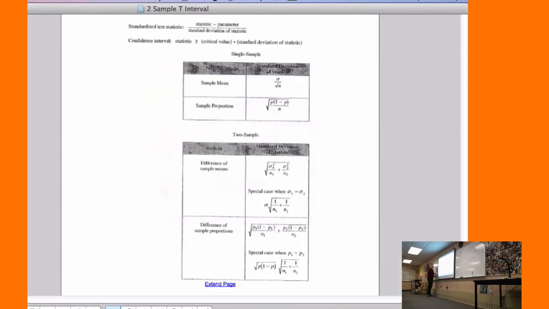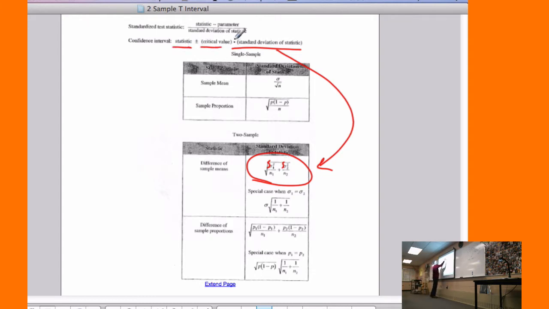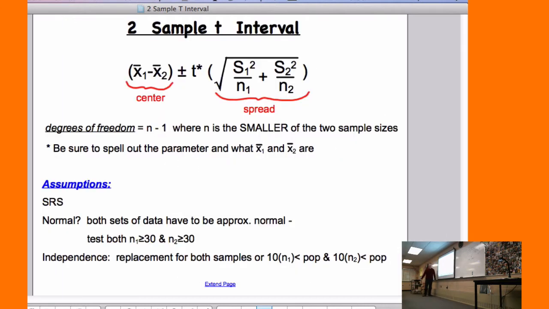Where is that on your College Board sheet? Here it is, right here. Your standard deviation of the statistic, that's it, right? Except that instead of sigma, it's a t-test, so that's got to be S of 1 and S of 2. So it's on there. It's on your College Board sheet. Just had to figure out what went where. And then this is statistic. That's your x1 minus x2. Critical values, because it's a t-test, that's your t star, etc.